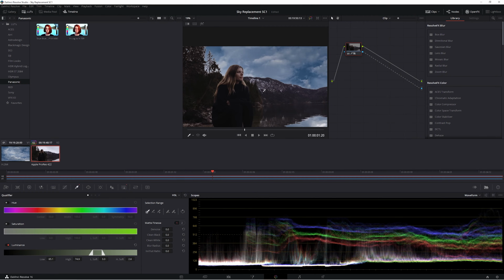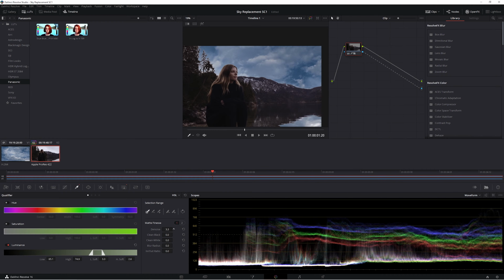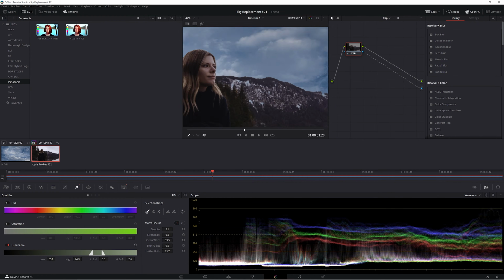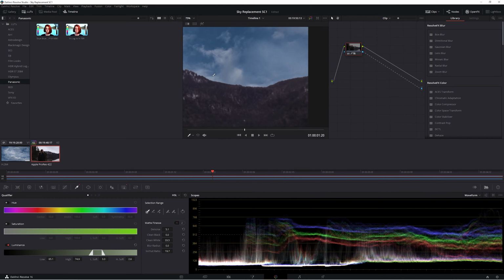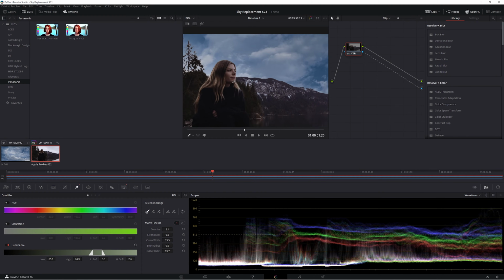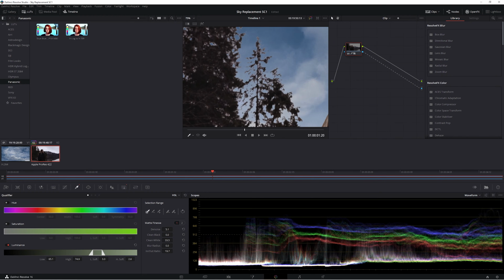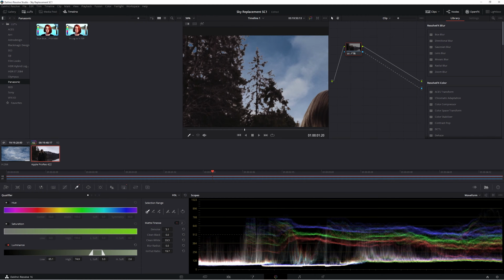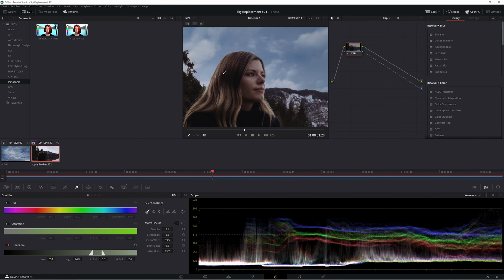If that's not getting you the results that you want, you can also work with denoise. You can work with clean black, clean white, and you can also work with in-out radius. And for me, that's starting to get a bit of a better result. It's looking a little bit nicer, especially in the tree here. It's not perfect. It's actually a little harsh, but it's doing okay.